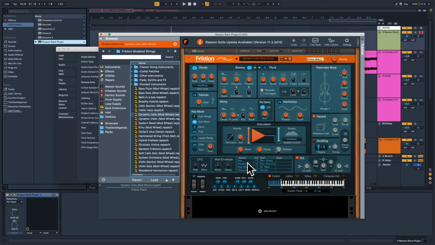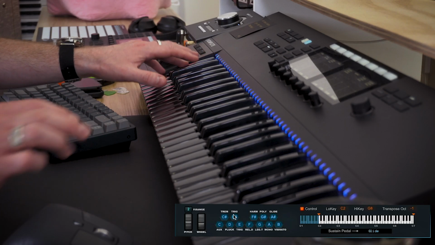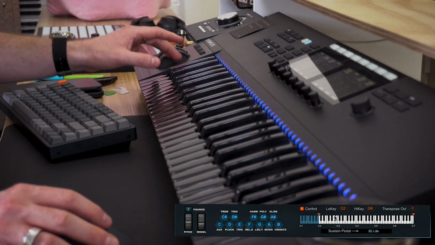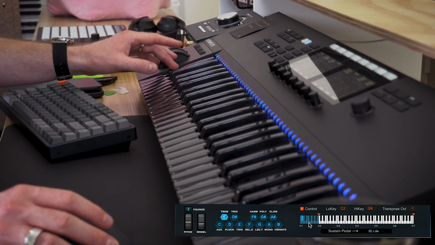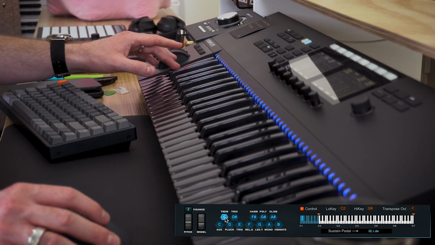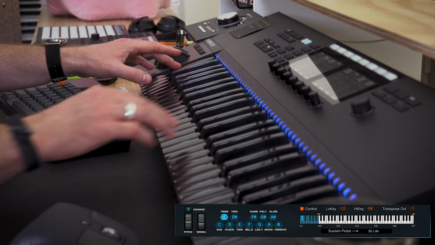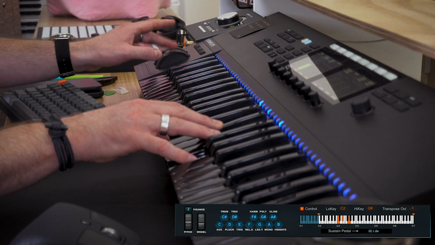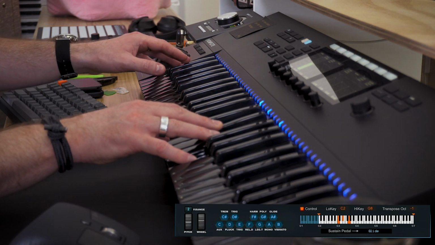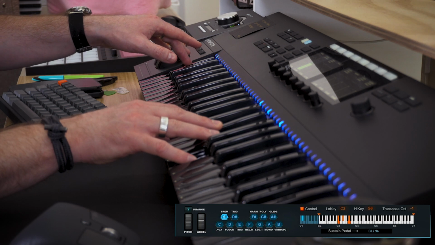And what I really love about this is the number of performance things you can do to play it. You've got all of your modifier keys down here. You can see I'm pushing down C sharp, which is turning on the tremolo feature. There's without the trem. There's with the tremolo.